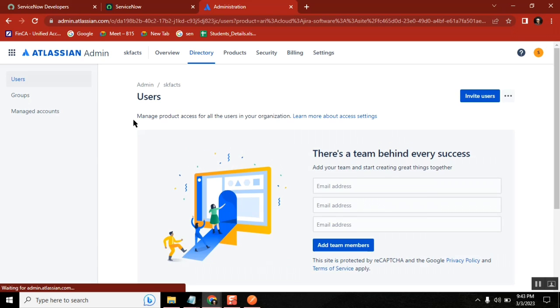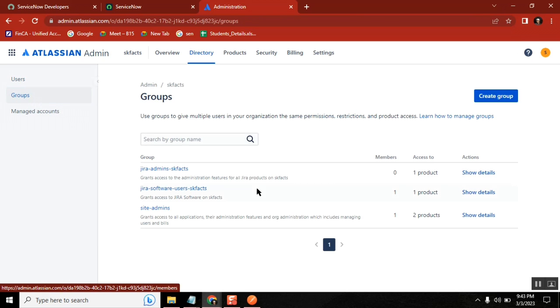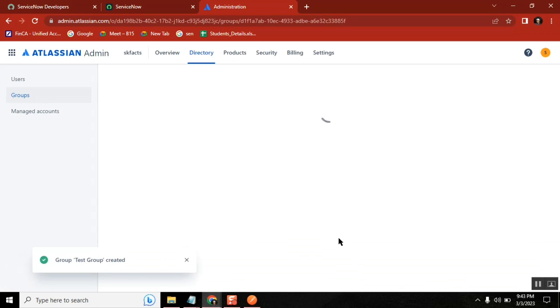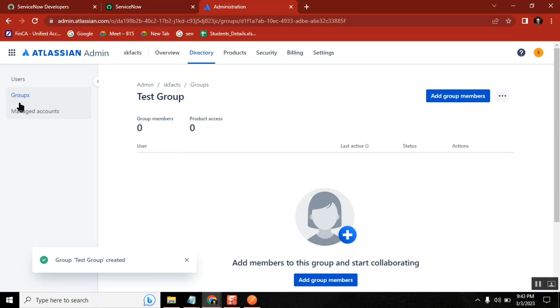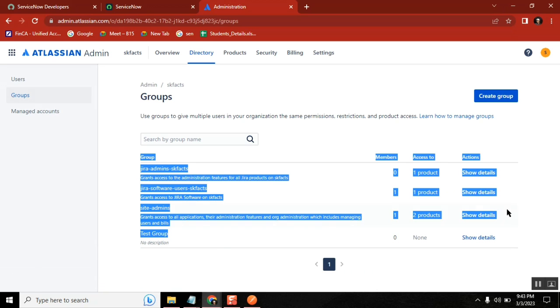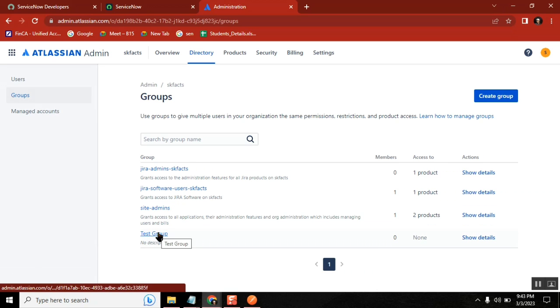Here you can create a user, create a group, and manage the groups. Maybe these three are the groups. Now I want to create a group, so I'm creating a new group here. Test group, then create. So one group is created. Did you see one group is created? Everyone, you have seen this group is created?